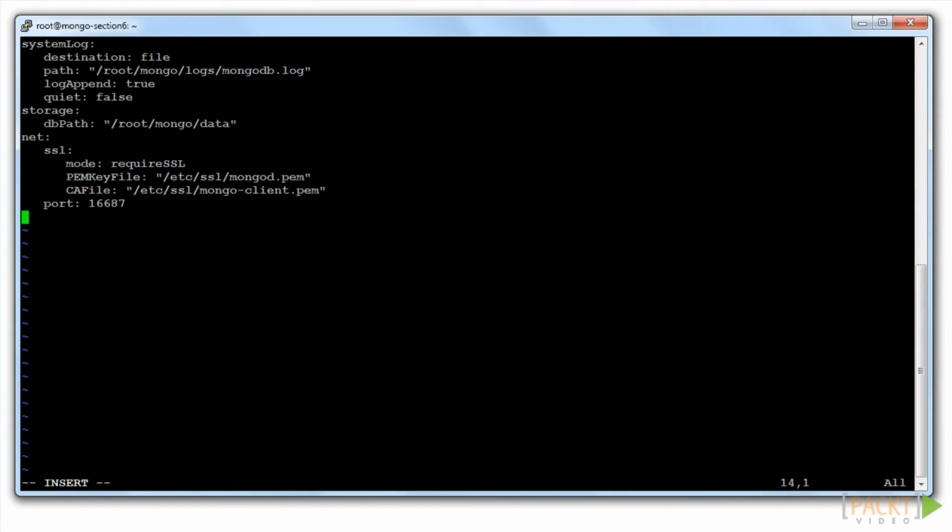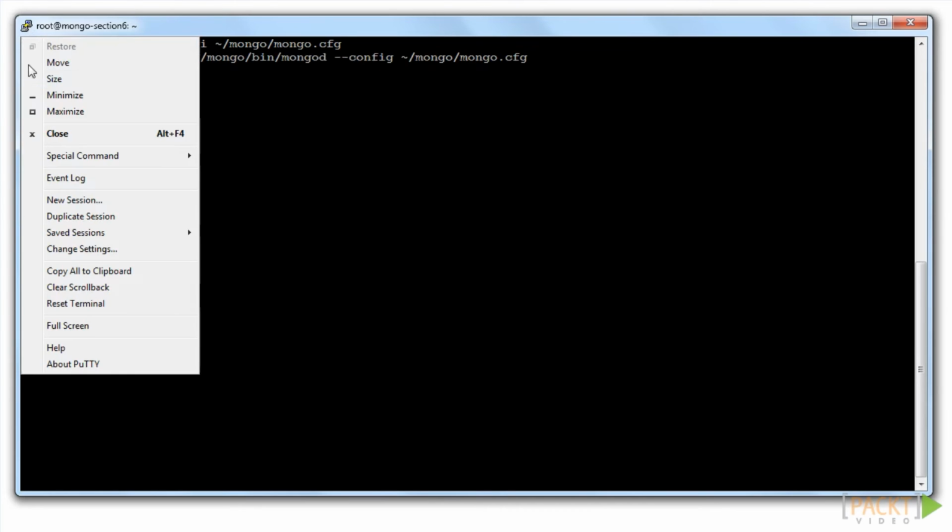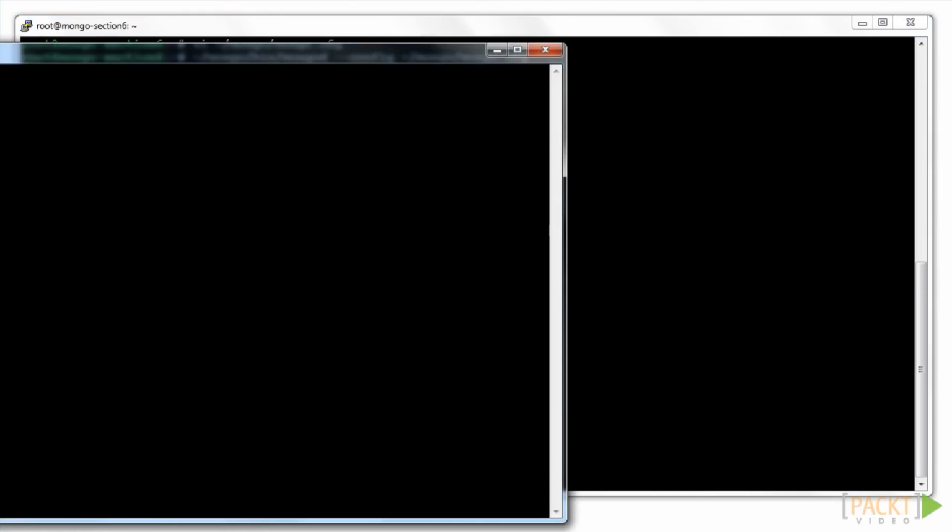The first step to enable authentication is a change to the mongo.cfg configuration file. A section, security, is added to the file and authorization is enabled, as shown here. The MongoDB process can then be started and the Mongo config file indicated, as shown here. Leave the MongoDB process running here and open a duplicate session.